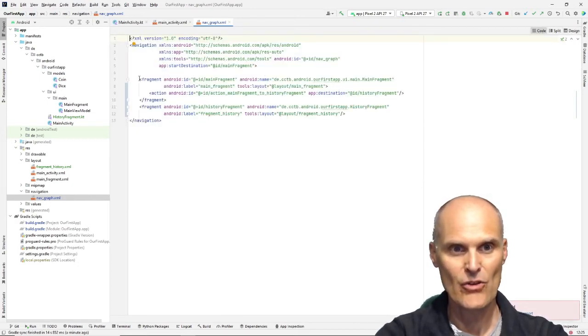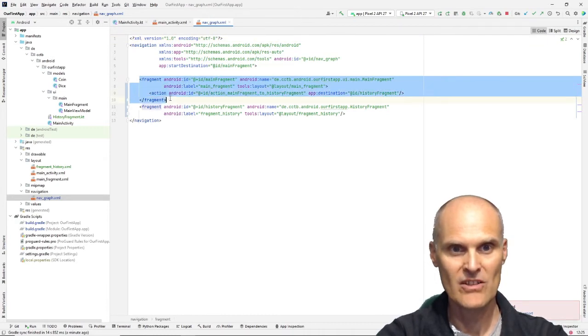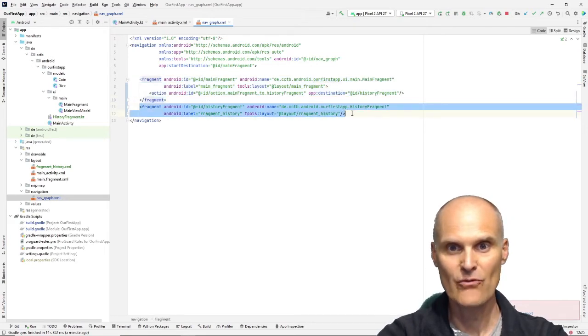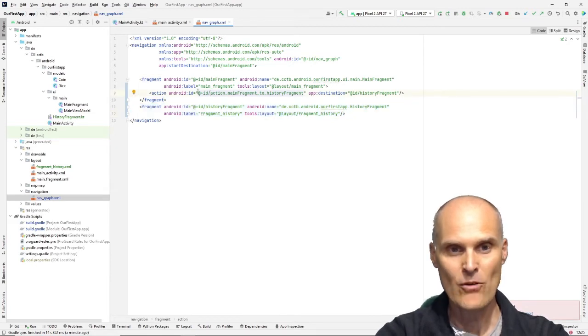So the interesting thing is fragment here, first fragment, which is the main fragment, the one we programmed already. And here is our second fragment, the history fragment. And the action we added is this action here. So the ID, you have to remember that, is action main fragment to history fragment. Nice.